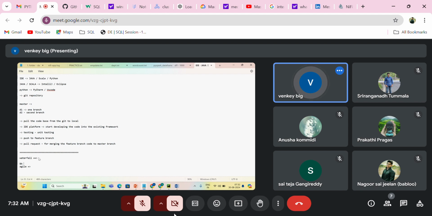When the BA comes with the requirements, the SA, the solution architect, will convert it to a solution. I mean the architecture, the design, everything he will do. And then the dev team will implement. So BA will get the requirements, SA will convert to solution, and dev team will implement. In waterfall methodology, we'll be having phases.